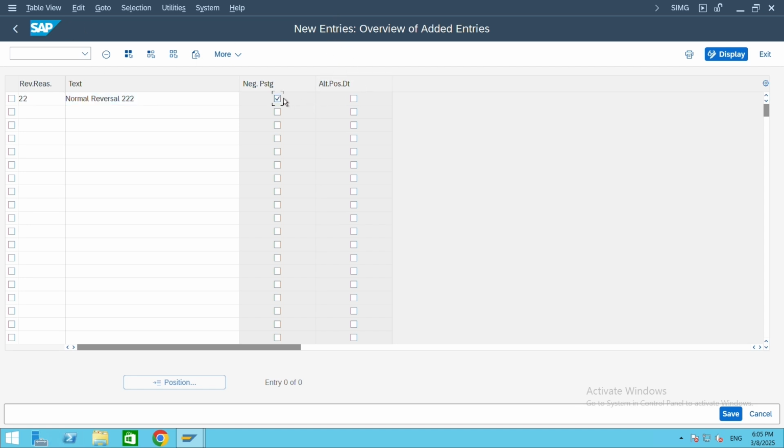So here you can see that there are two checkboxes. One is for negative reversal and another is for alternate posting date. If you select this checkbox for negative reversal, it means this reversal reason will be used as a negative posting. This we haven't yet discussed. We will be coming to the negative reversal after explaining the concept in slides. So now there is no need of checking this box because this is a normal reversal we are doing.